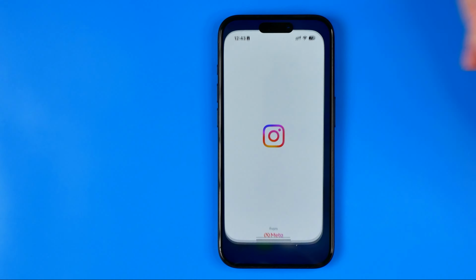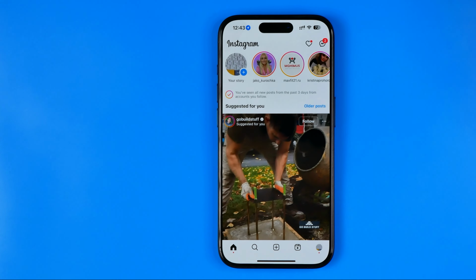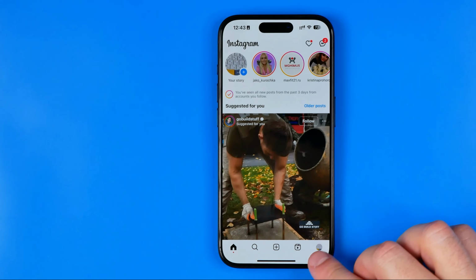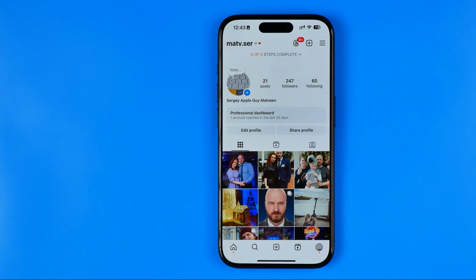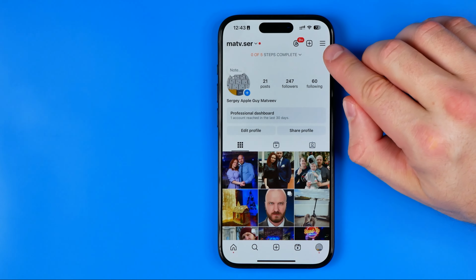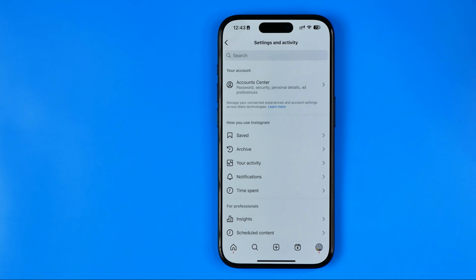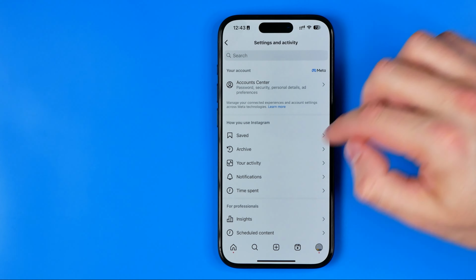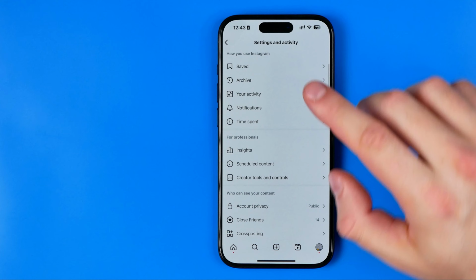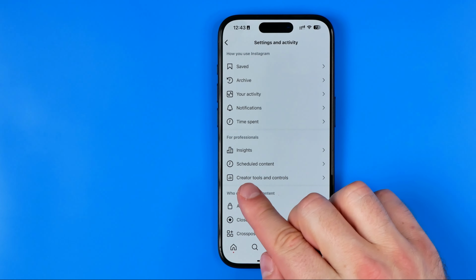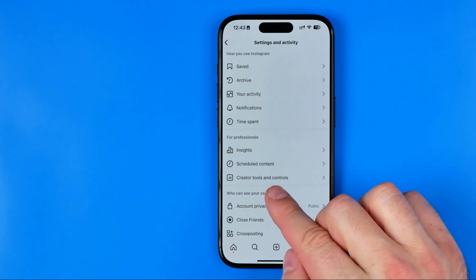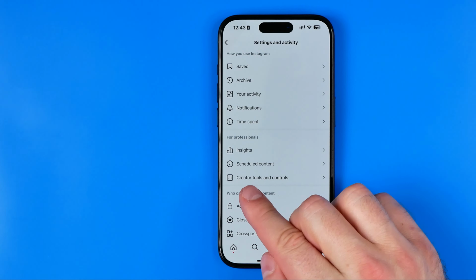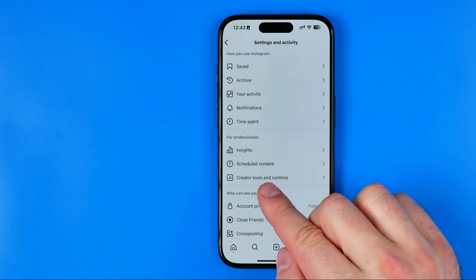Let's get started, guys, and first off we need to open up the Instagram app, and once it is done, just tap right here to go to your Instagram profile. Now guys, tap at these three dots to go to settings and activity, and right here we are looking for that option, creator tools and controls. On your Instagram account it may also be called business tools and controls.